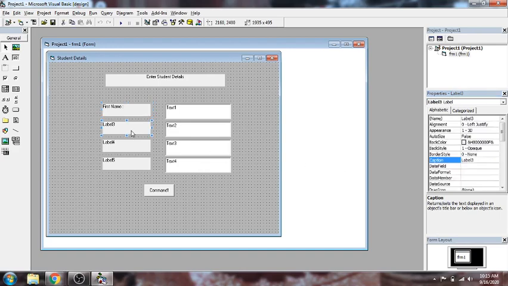Then for the next label, label 3, I will change the name as LBL L name, for last name, and I will change the caption of this label to "Last name:". Then remember the properties. For this label, I will change the name to LBL course, and I will change the caption as "Course".